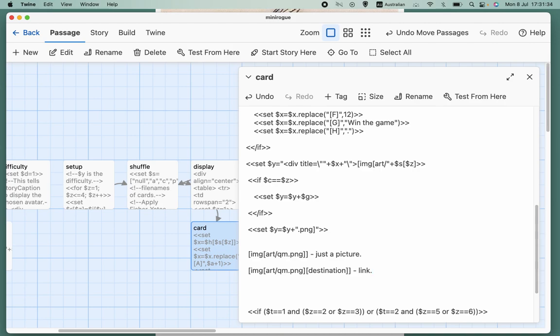What that means is the second one that I typed there will print the picture. It'll go into the art folder. It'll look for the picture qm.png. It'll print it. It'll make it a link. If the player clicks the link will go to the page destination. So it'll go to whatever you put in there. But we can do more than that. We can also go something like this.